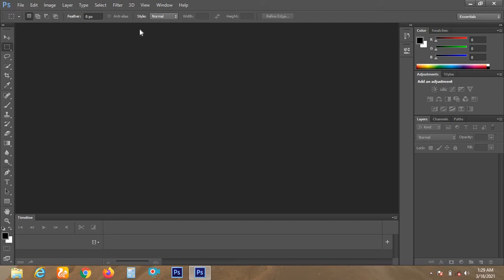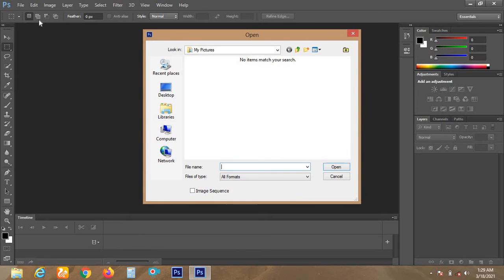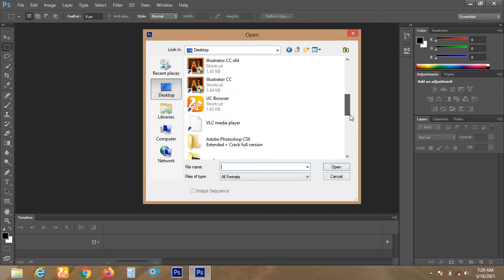Once you are on this working area, the first thing you need to do is to locate your file at the left hand side. You can see File, you click on File, you can see Open. Once you open, try to locate where the PSD file is. Mine is on the desktop, so I will locate it here on the desktop.